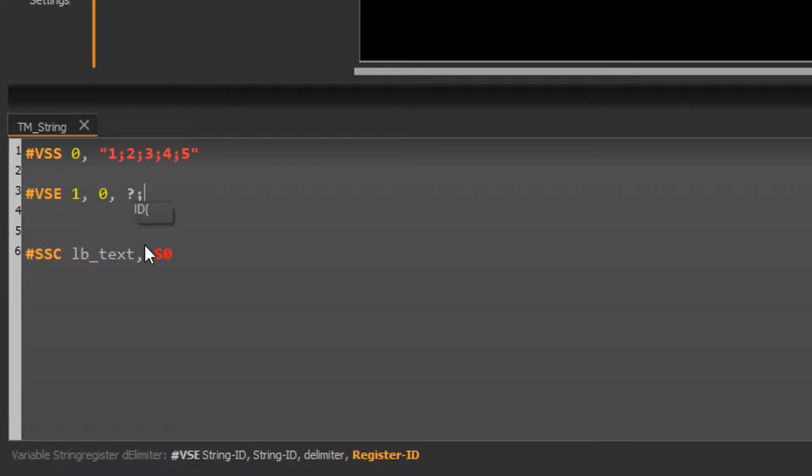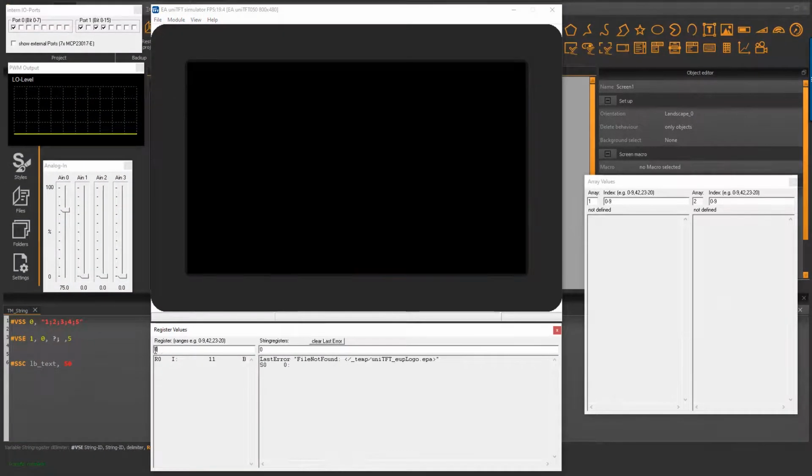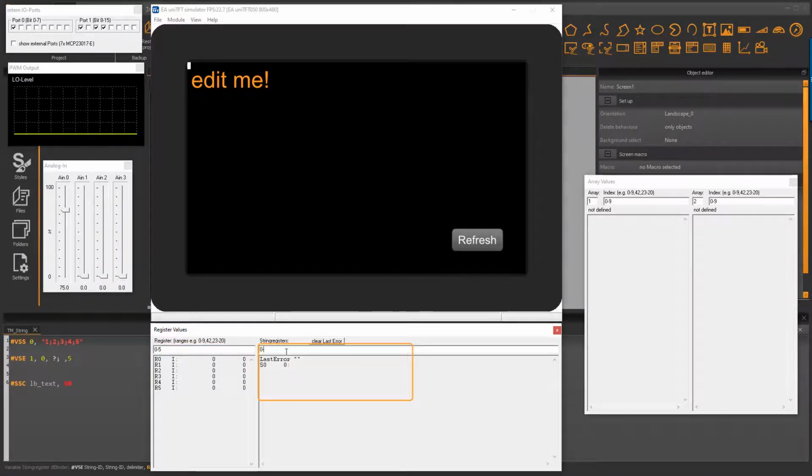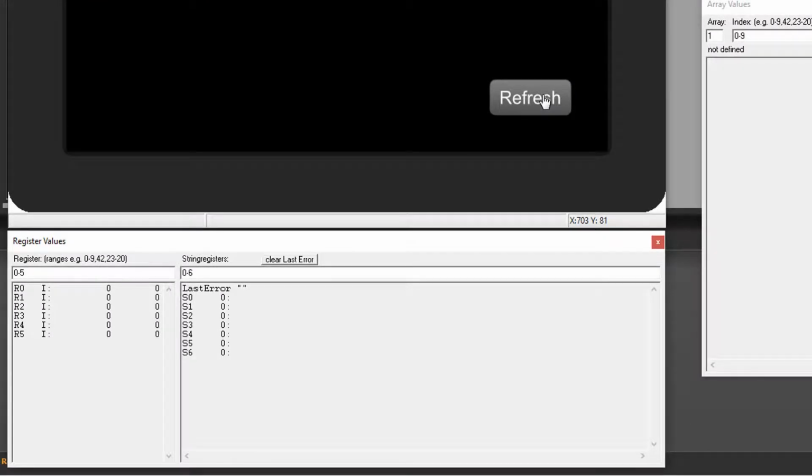Please see the question mark operator. The last parameter is the register ID, where to store the count of substrings. In the simulator, we can verify the output. I add a value view for register and string register. You can see in our source, string register 0, the complete string, including separators. In register 5, we see that successfully 5 substrings have been created. We wanted to store them in string register 1 and following.